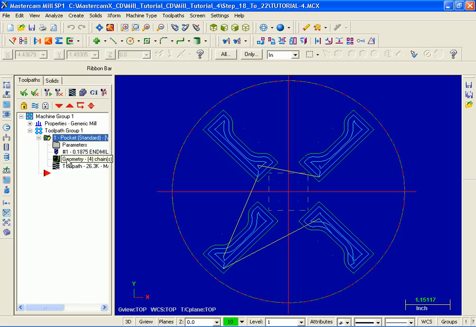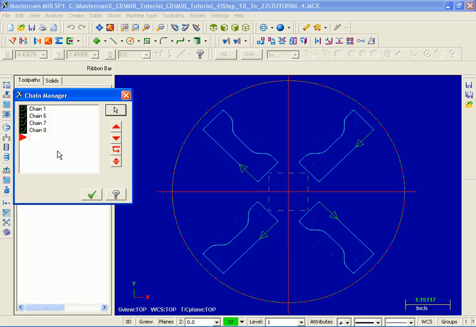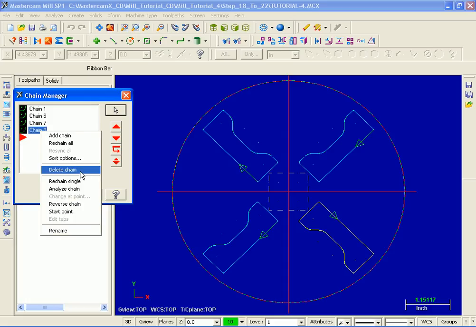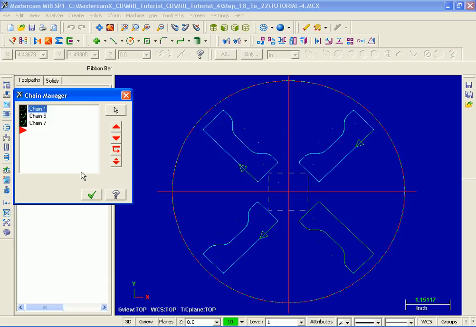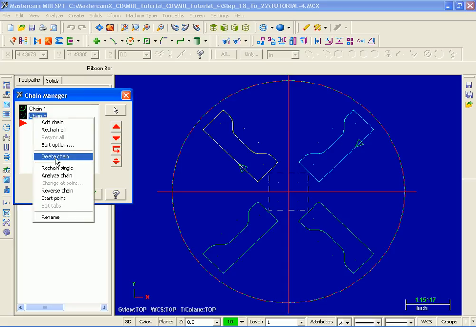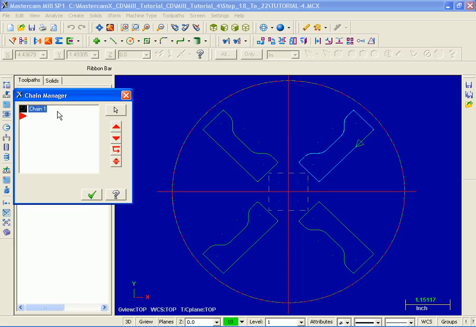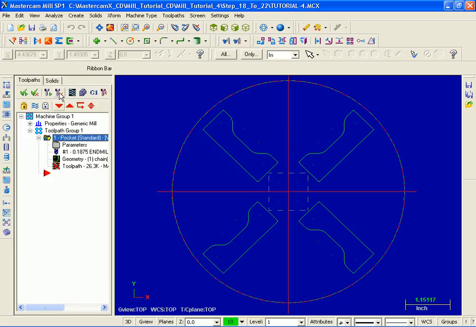I'm going to click on the geometry again. I'm going to right mouse click on this last chain, delete it. I'm going to right mouse click on this one, delete it, and the last one, delete. So we've only got one chain, our original toolpath. I'm going to pick OK and then do a regen.